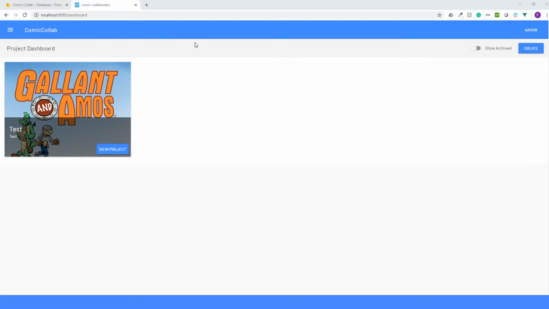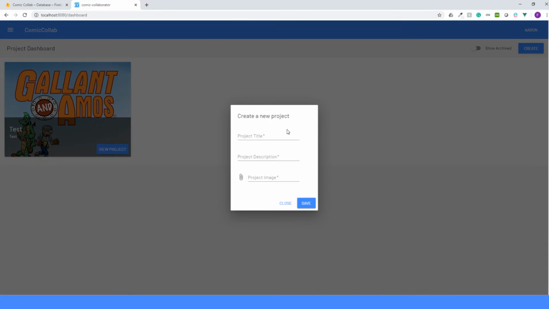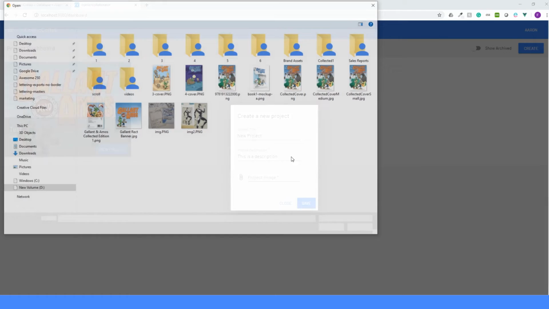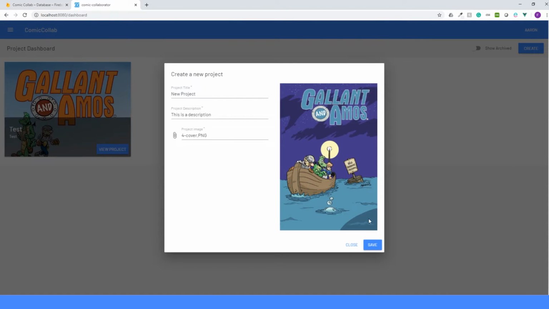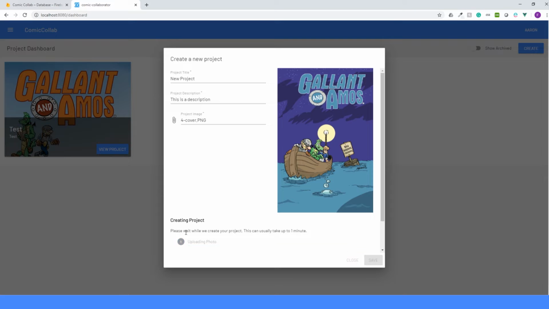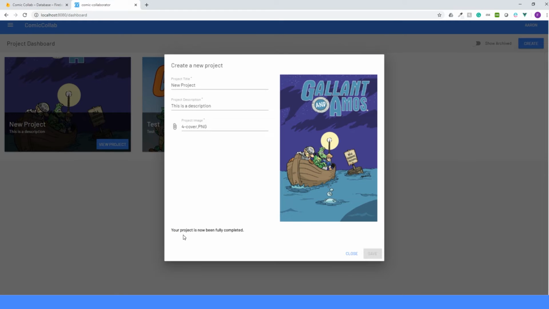As you can see, we're back on the dashboard. I've updated the create a project screen, so let's go through that now. When you click create a project, you get the same screen you saw before, but now new project, this is a description, and then when you pick an image, let's just go for another Ganamos cover. It will show the image, and then when you click save, it's going to show 2 steps. First, it's going to show uploading the project, and then the second step is actually creating the project.